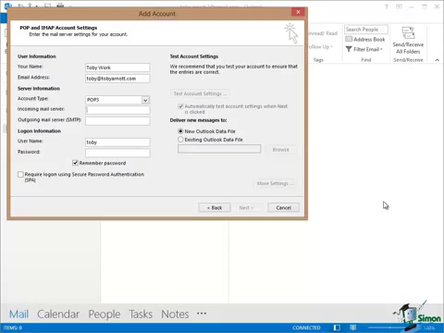Now I specify the incoming and outgoing mail servers. These you would get from your ISP. If this is a work account that you're picking up, then the IT people at work would be able to tell you what your incoming and outgoing mail servers are. Mine is mail.